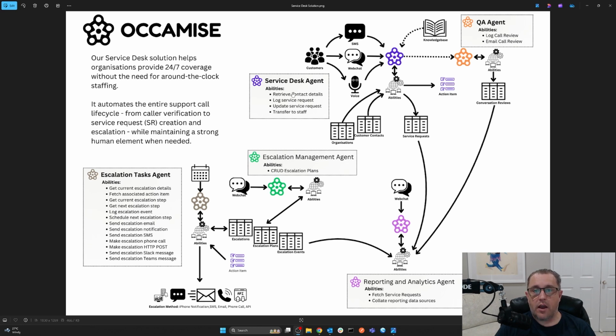We've got a service desk agent that can be talked to over various different channels, and its job is to log service requests or provide updates to the user on a service request, or even to enable the user to provide an update. The quality assurance agent is responsible for reviewing all conversations with the service desk agent. We have an escalation management agent, which we can use to manage the escalation plans associated with the system. We have an escalation tasks agent, which is responsible for executing a defined escalation plan.